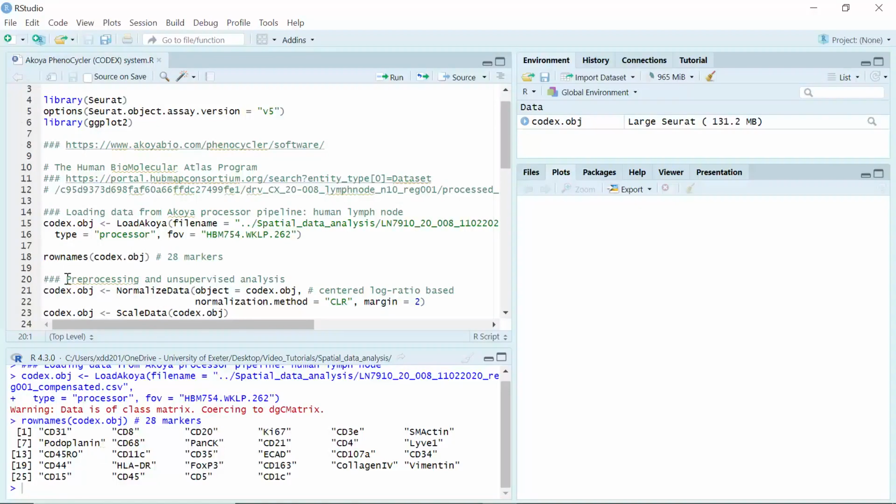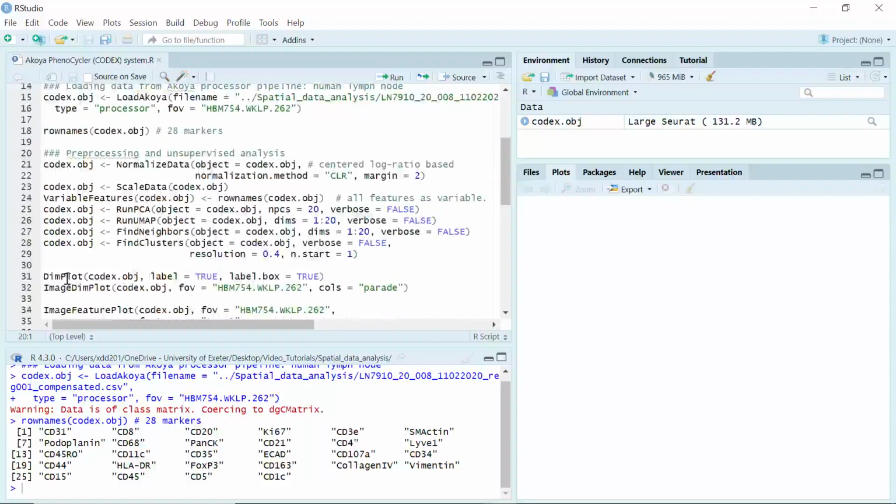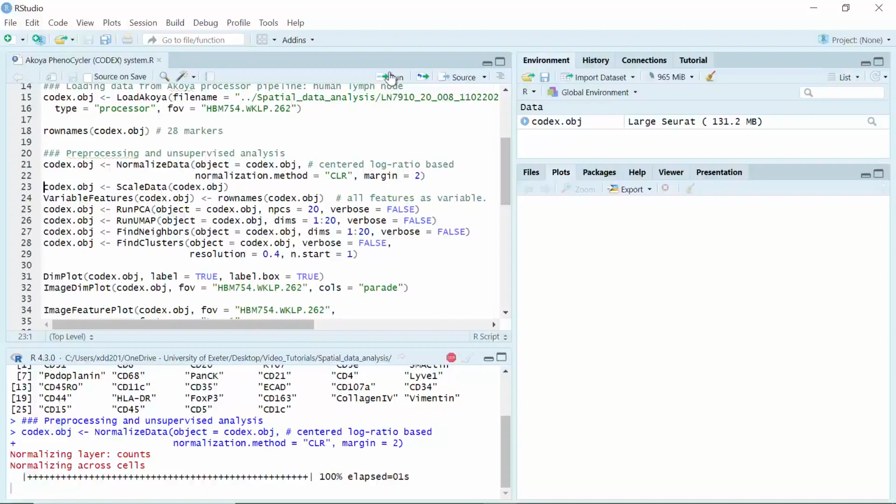So we created the Seurat object. Next, we can run pre-processing and unsupervised analysis to cluster the cells. Because this is protein data, the recommended normalization method is the centered log ratio based method. So for the normalization method, we set it as CLR. Then we can normalize the data. After the data normalization, we scale the data.